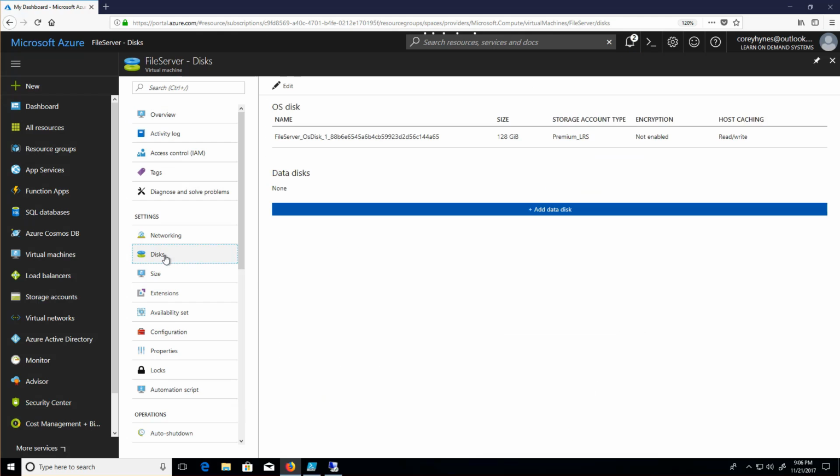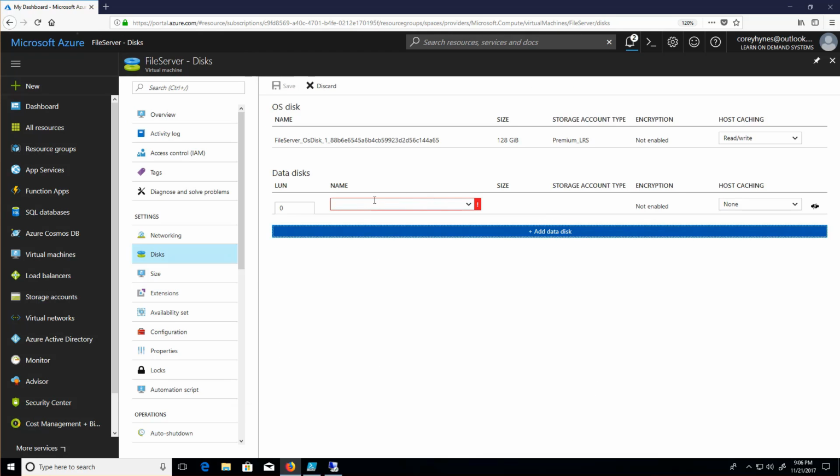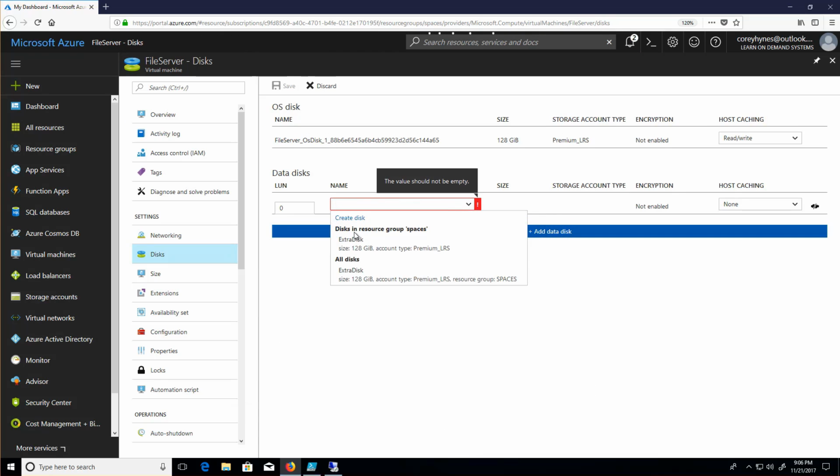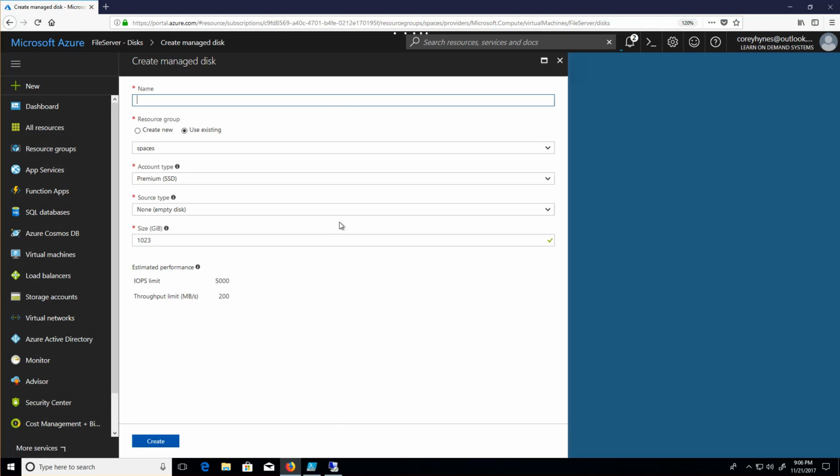disk. So I'm going to go to my disks settings in the VM, and we're just going to add a new managed data disk. So we'll click Create Disk, give it a name. I'm just going to call this one Extra Disk. The resource group that the managed disk is going to be created in. And then the size will go to 128 on this guy here. And you can see the limits, 5,000 IOPS and 200 megabit per second.